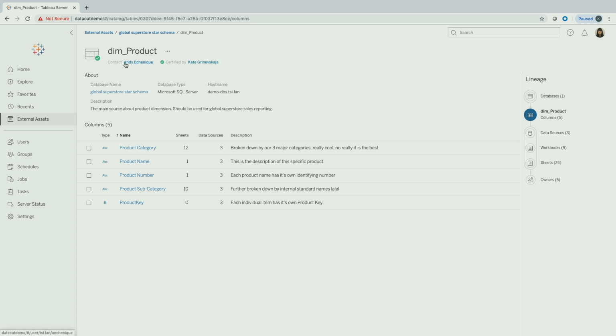So I'm now on a dim product place page. I think you can see that. It tells me who the contact is. It was certified by me. Yes, I certified it for demo purposes, and I added some descriptions. And then let's look at the lineage to understand the impact of me migrating this table.